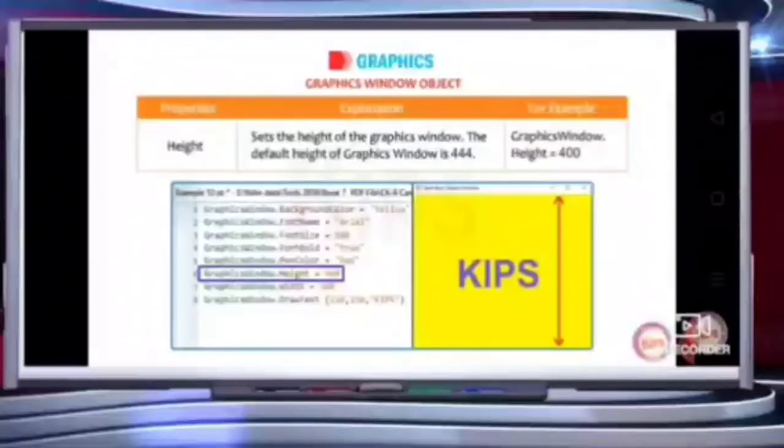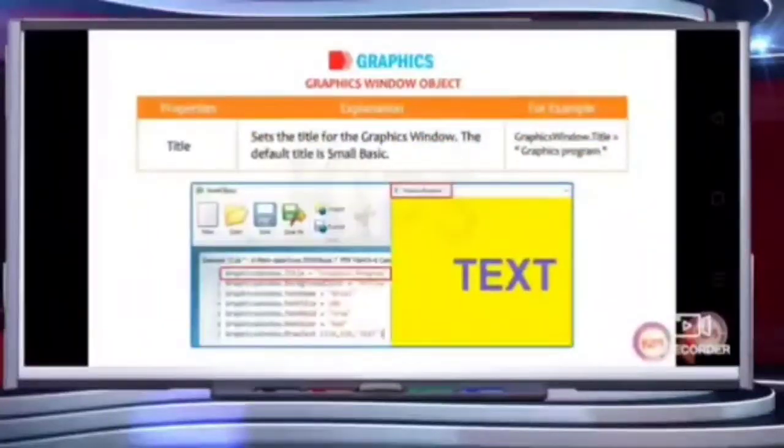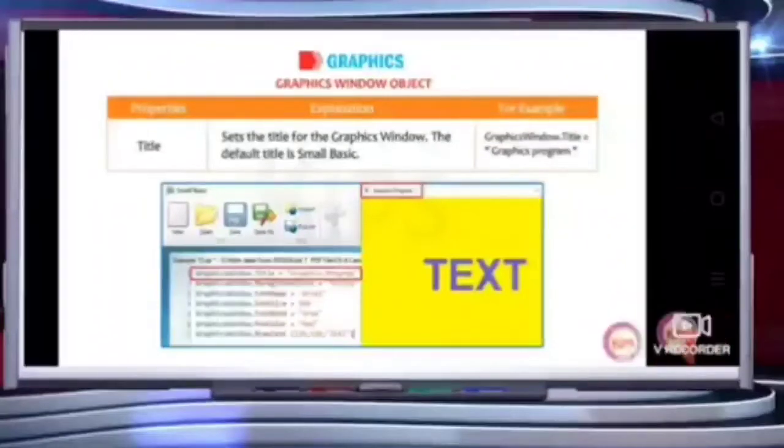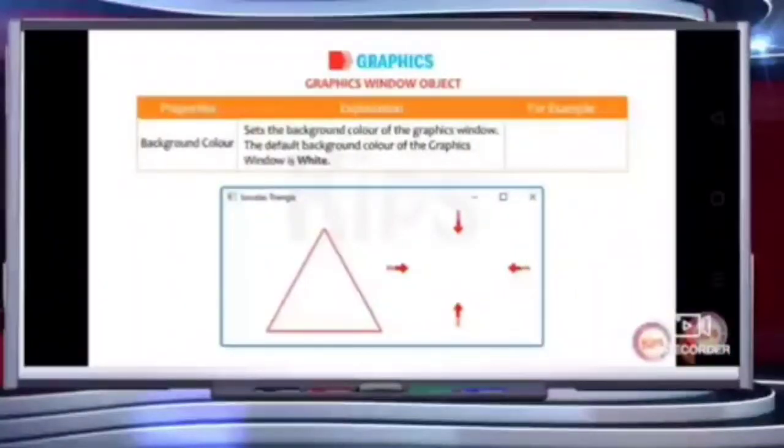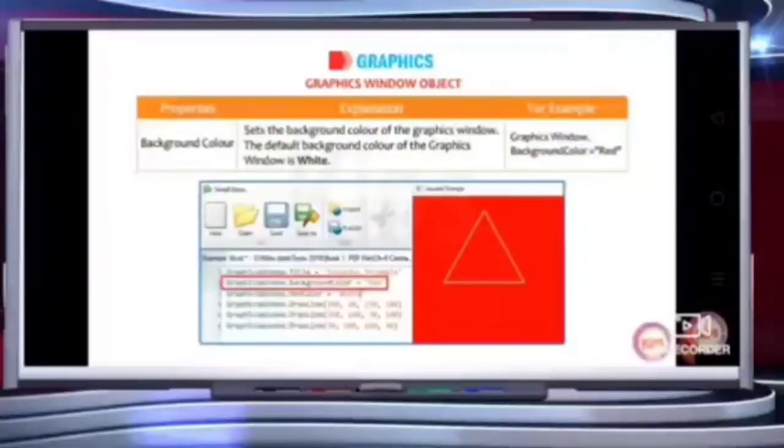Next, height. As you know, the default height is 444, but you can use it as per your choice, like 400, 300. In this picture 400 is used. Next, the title. The default title is Small Basic, but you can change it to Graphics Program as per your choice. Next, the background color. The default background color is white, but if you want to change it, you can change it to red also, as you see on the screen.